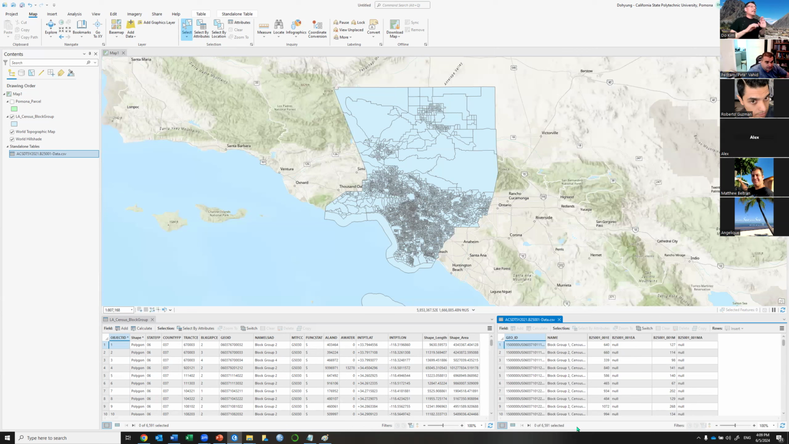So the next task is that we want to append these two tables together, okay? Obviously, I want to use my LA Census block group layer as the primary table because after appending the table, I want to map the housing unit data. So this is my primary table. This is my foreign table. Is everybody on the same page as me? We're good?